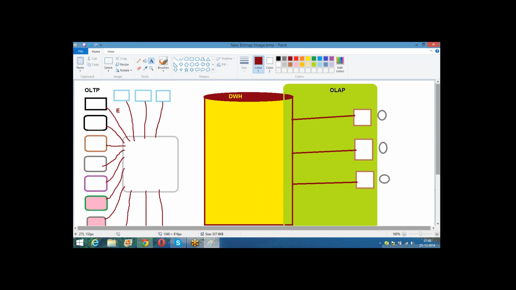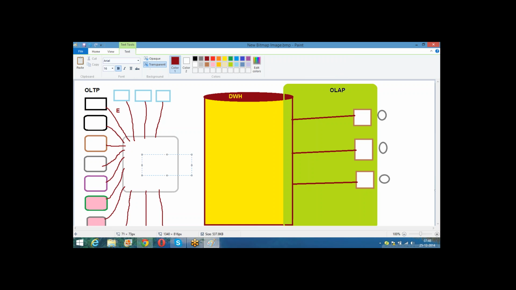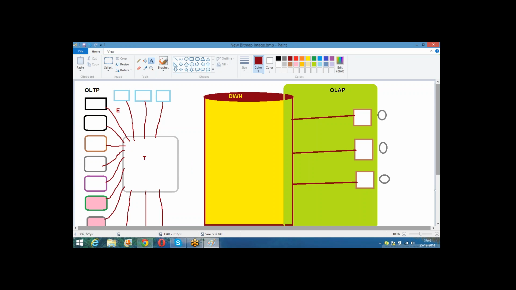And as I told you, I don't want to just put a copy of all the data into the data warehouse. First of all, I have to integrate this data, and I have to convert this data into analytical form. So here at the staging area, we perform transformations, converting the transactional data into analytical data. Analytical data is nothing but consolidated data, which is useful and flexible for analysis processing.